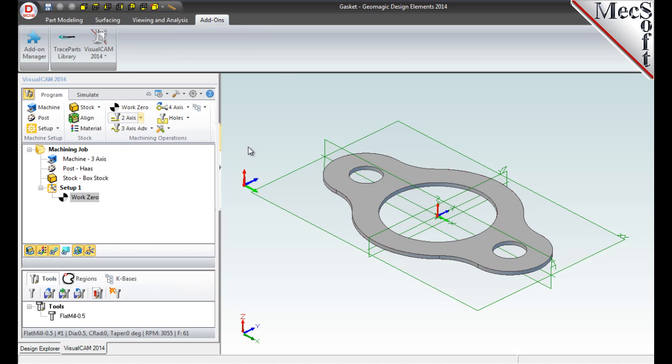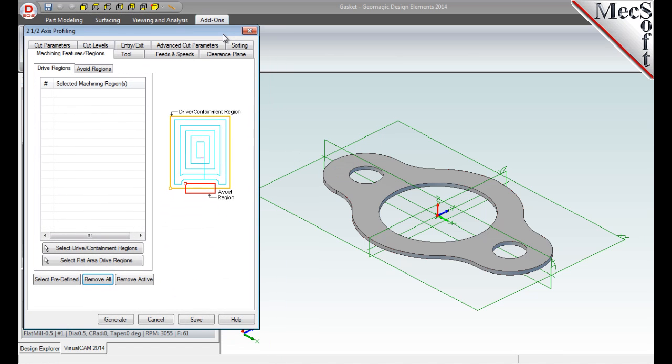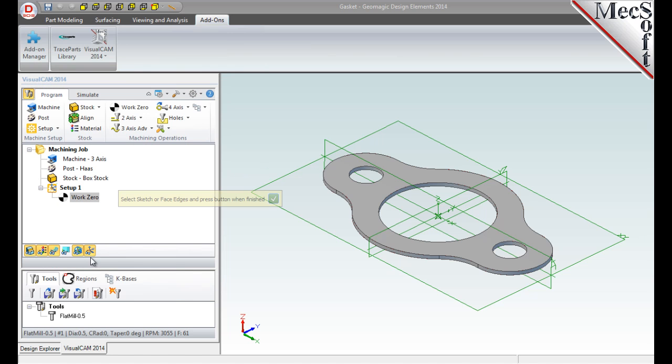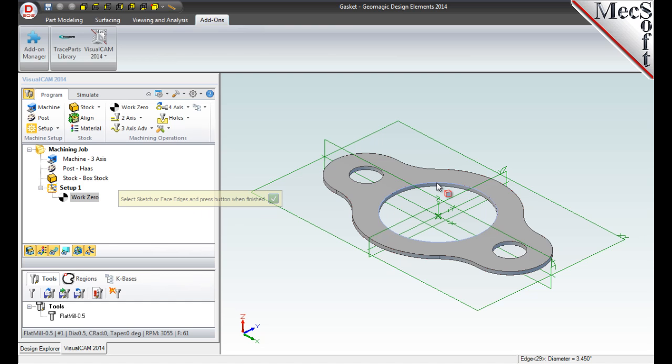This will display the 2 1/2 axis profiling operations dialog. Under the Machining Features region tab, pick Select Drive Containment Regions. The dialog is minimized and allows you to select 3 inside hole features to machine. Select the first region by picking the top edge of the larger center hole. Hold down the Shift key and repeat this step for the 2 smaller hole features. Click the check mark to end the selection.